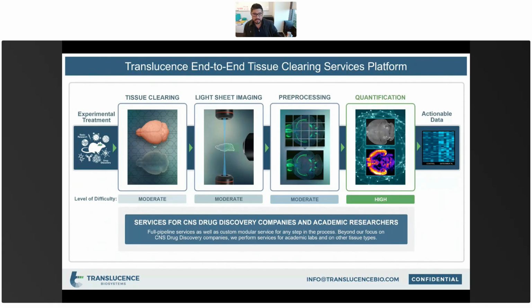And importantly, this isn't just a research tool. We offer this as a full pipeline service to CNS drug discovery companies, as well as a modular service if you just need help at any stage. Whether you're a pharma team that wants to handle samples and receive a data table, or an academic lab that just wants to jump in at certain steps, like do the imaging yourself and have us do the quantification, we can support both services.